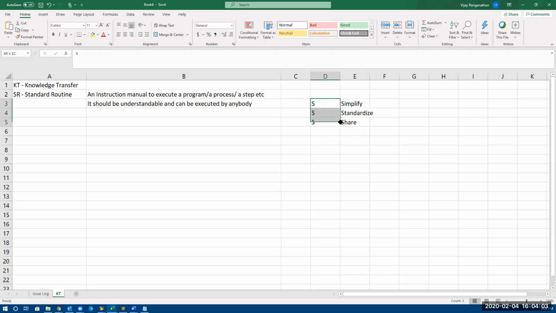So that's very important. When you create a standard routine, you should also think about this: how can you share this with other people? If it just helps you to understand, great, but that is not how a consultant works, right?